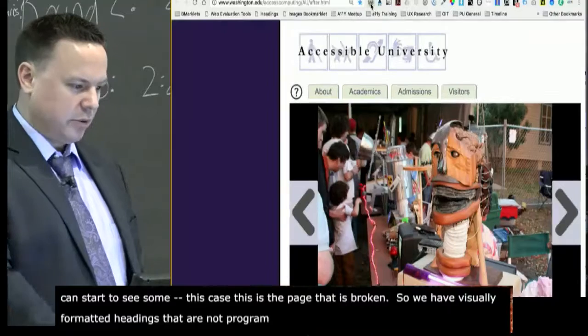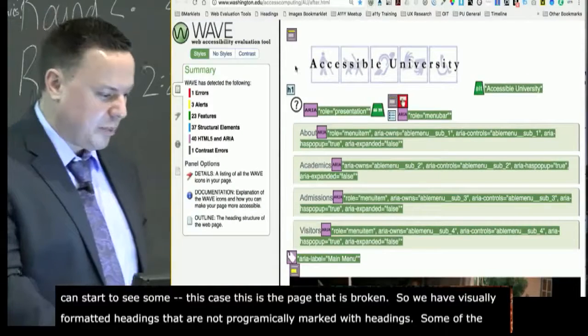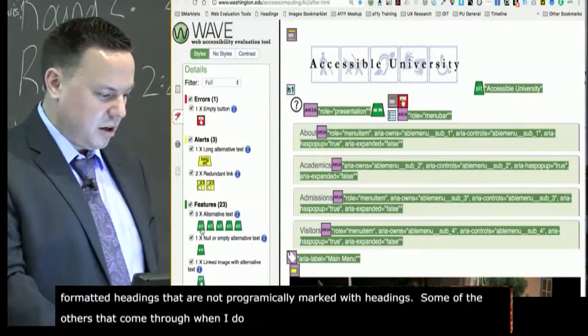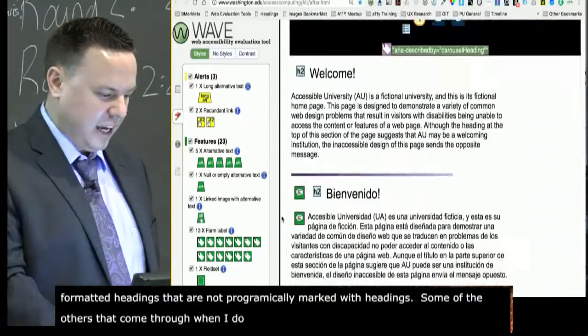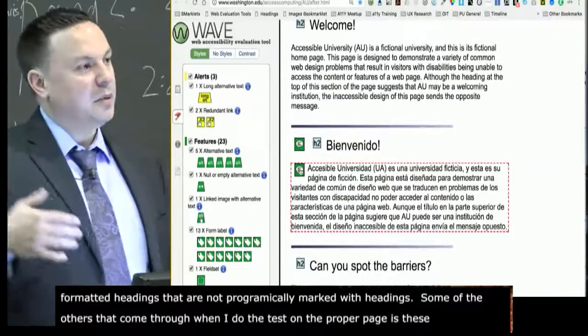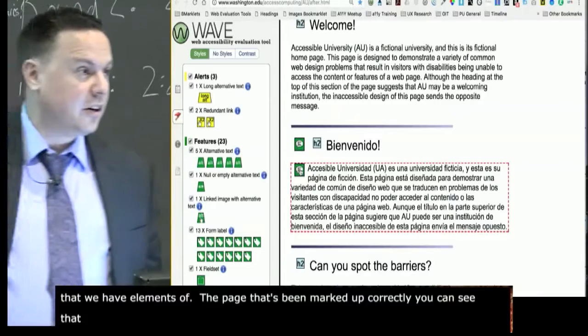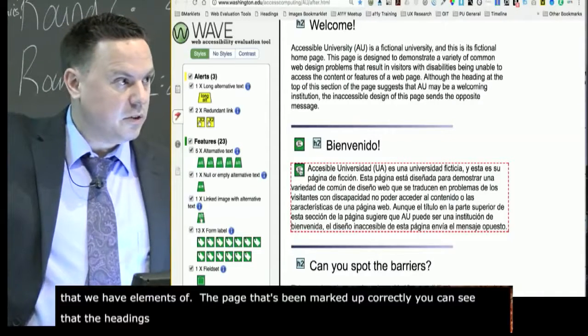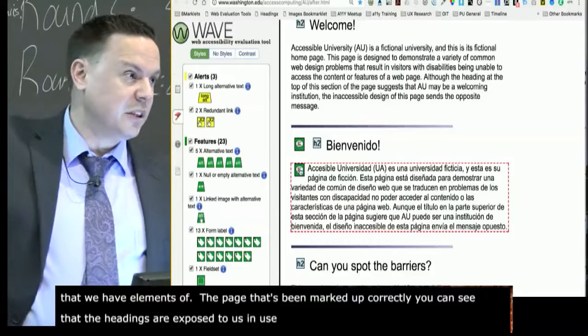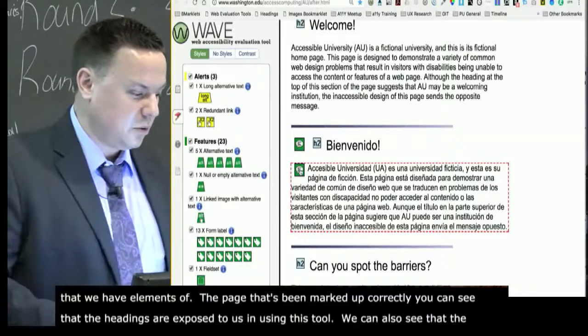Some of the other things that come through when I do the test of the proper page are these indications that we have elements. So on the page that's been marked up correctly, we can see that the headings are exposed to us using this tool. We can also see that the language that is assigned is exposed to us in this tool.